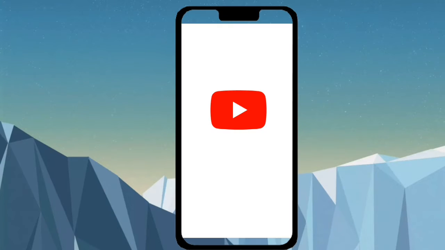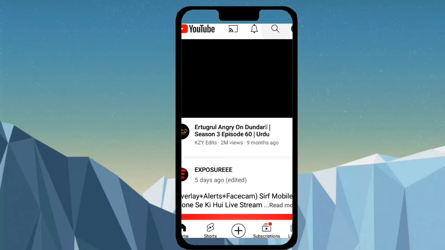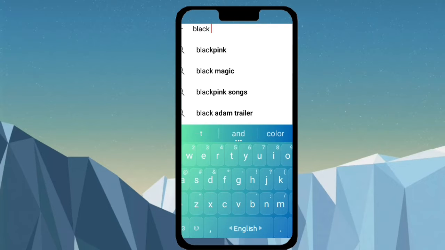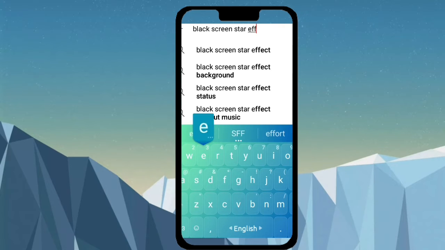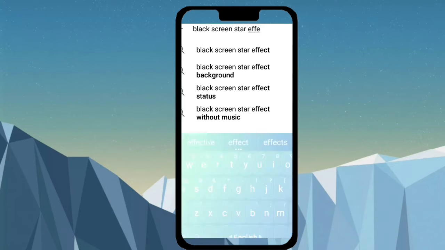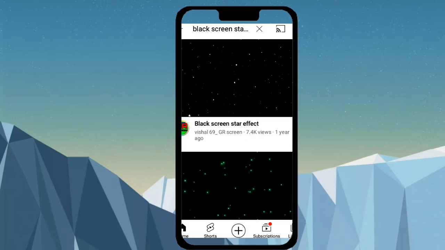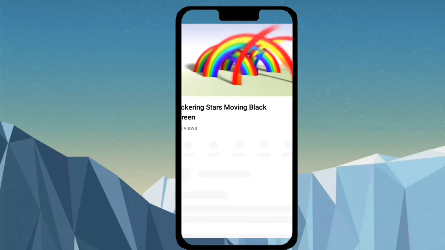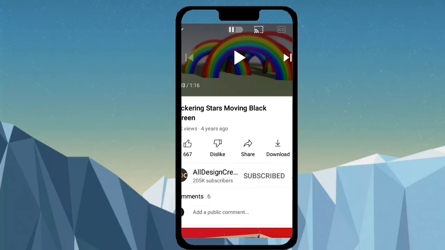First, go to YouTube. Then search for black screen star effect. Okay, then select this one, go to share, then copy the link.